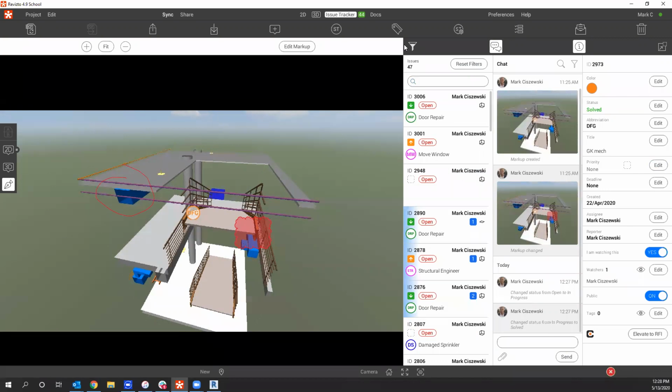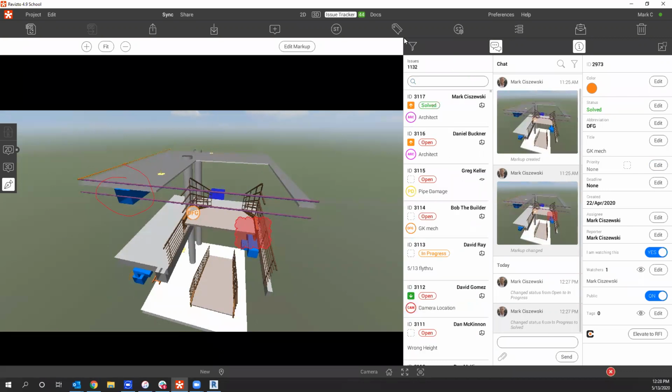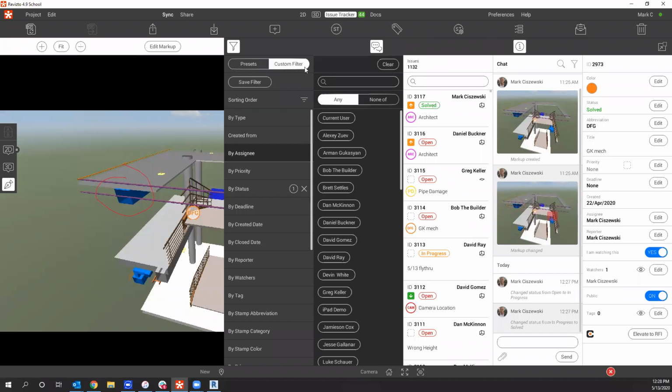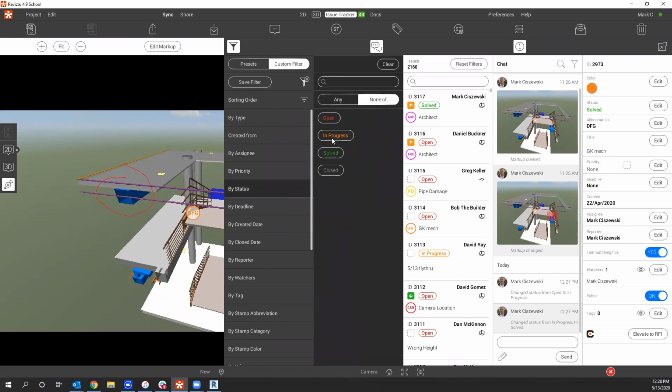Now we're going to switch hats here. I'm going to become the BIM manager. So the BIM manager is going to actually set up a custom preset or bucket of issues. In this case, we're going to say we're not worried about the assignee, but we are worried about the specific status. And I'm only worried about issues that are solved.